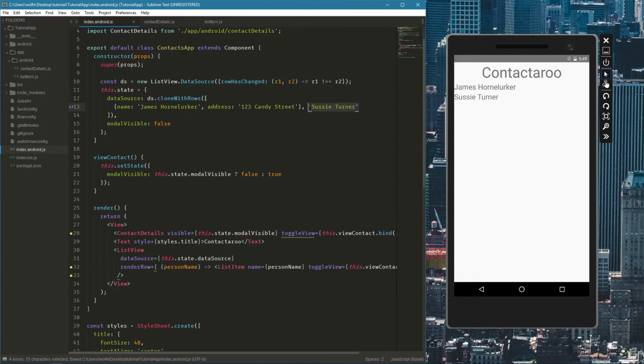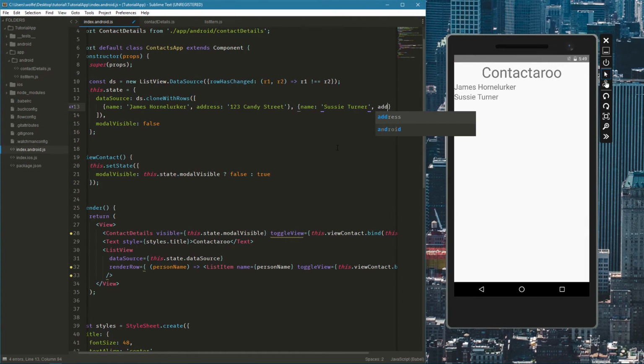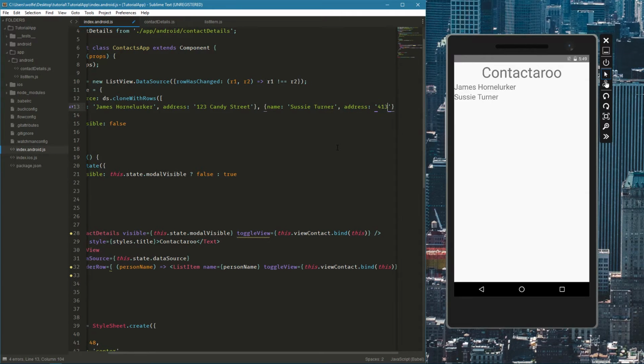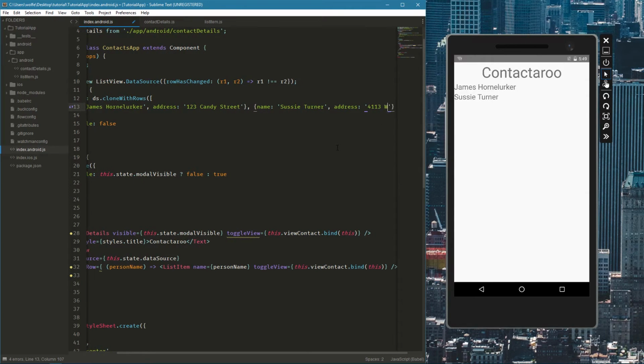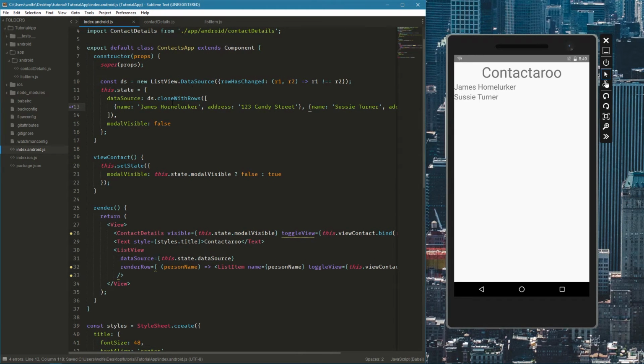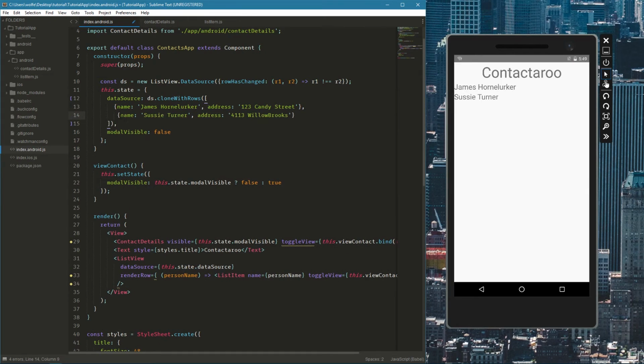Now we're going to turn Susie into her own little object here. So name, paste Susie, address, let's go with 4113 Willowbrook. Why not? You know, addresses don't need to be realistic. They just need to be. Let's just bring this down here for sake of reading it.